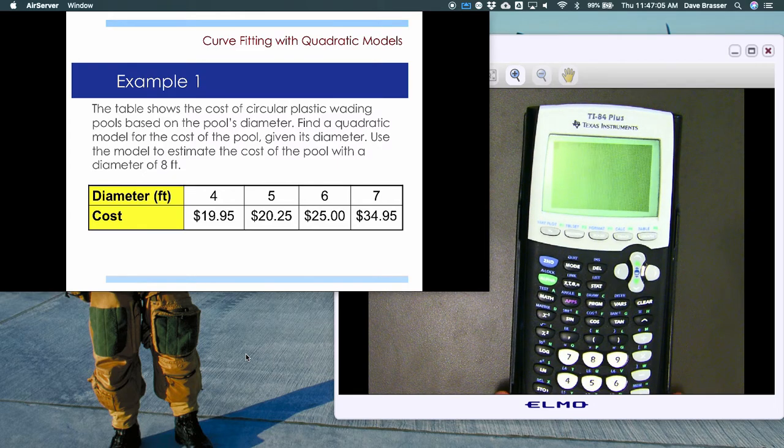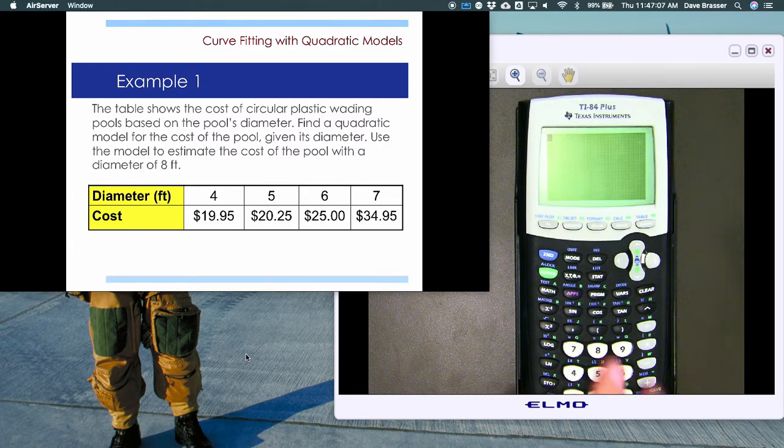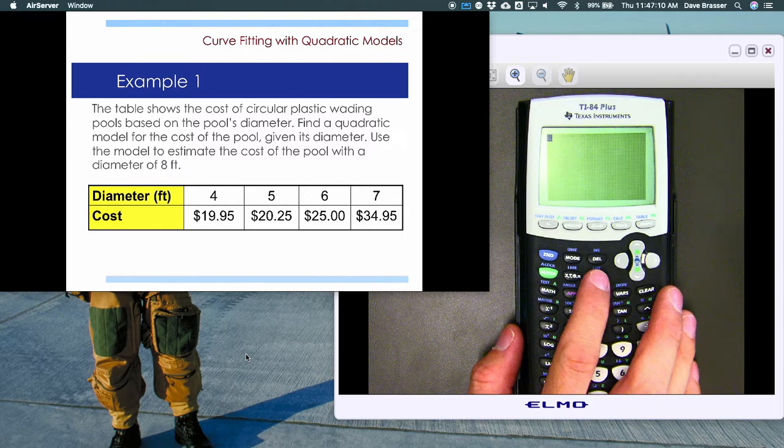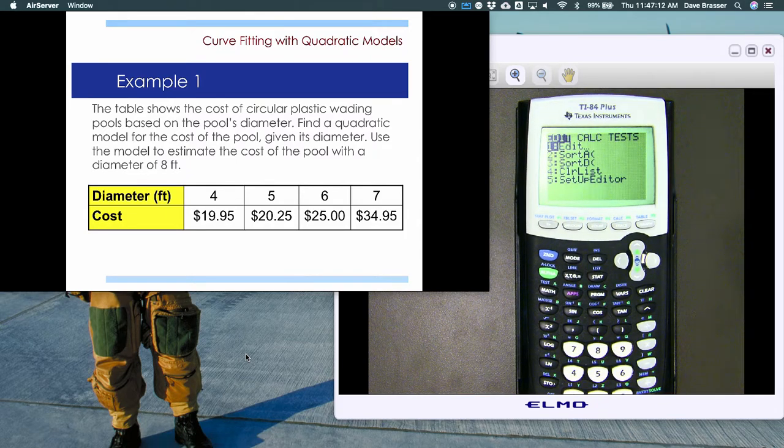Now, in the middle of the second row, we're going to press the button Stat. This is where we're going to enter this information. So we're going to go to Stat, select Edit, and this is where we're going to enter in our information. So I'm going to type in our diameters in the first column. So we have 4, 5, 6, 7, and hit Enter after you finish every one of those.